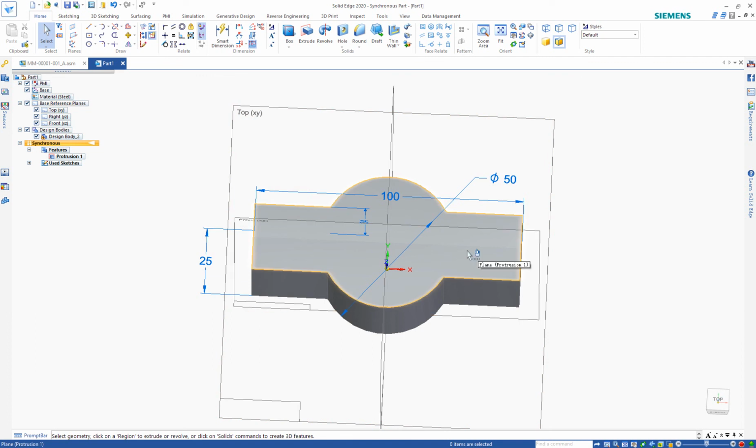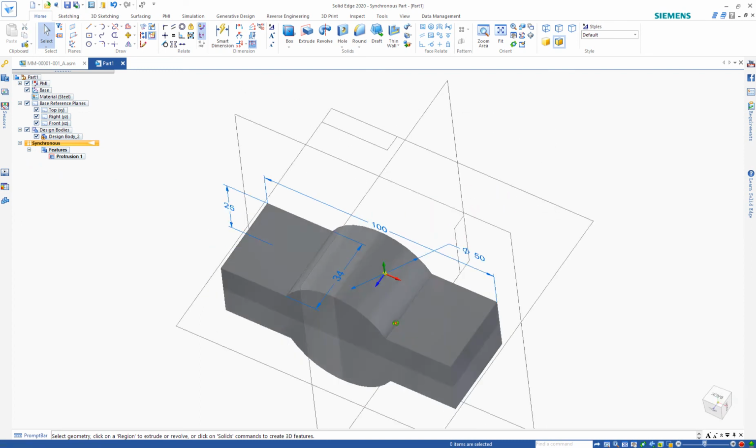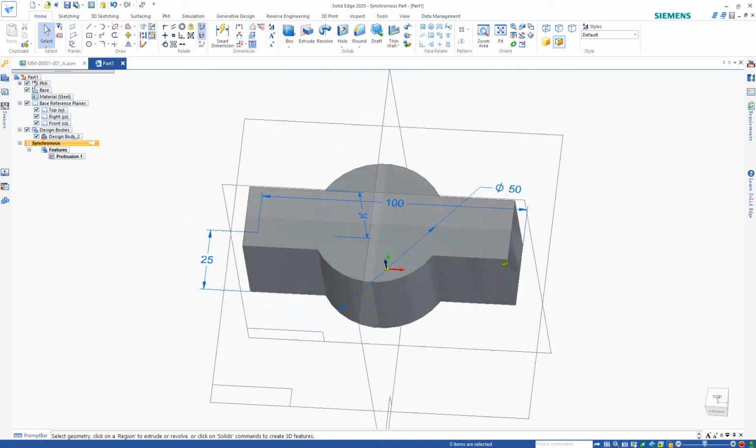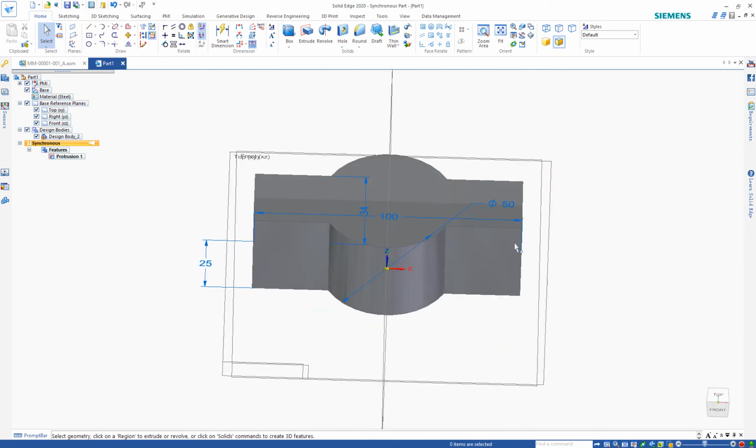This is why I said synchronous technology gives you more freedom: once the part is done, the sketch is actually detached, so you don't need to change the sketch to drive your part. Your part is driven by 3D dimensions instead of a drawing. You can even delete the sketch, and it has nothing to do with your part. It's still there, and all the dimensions are still there. Okay.